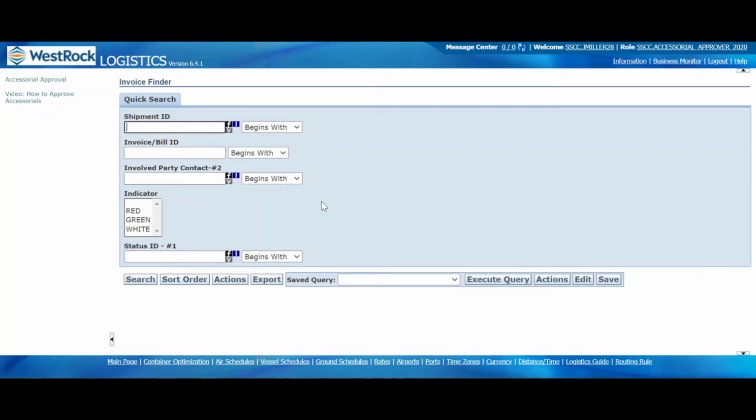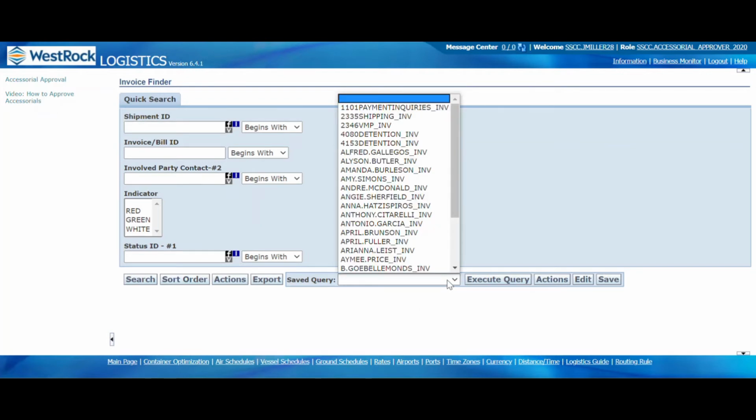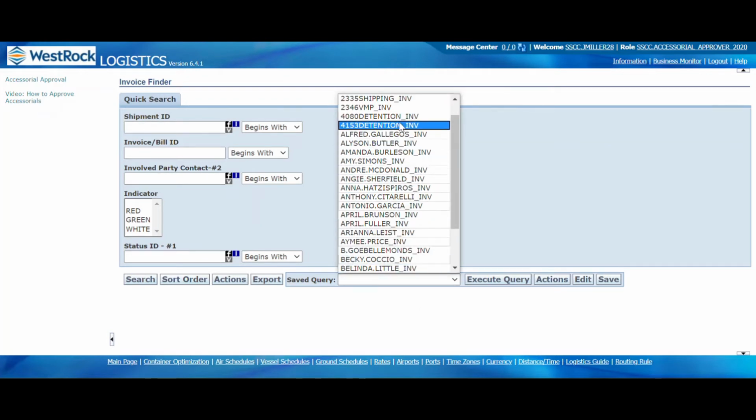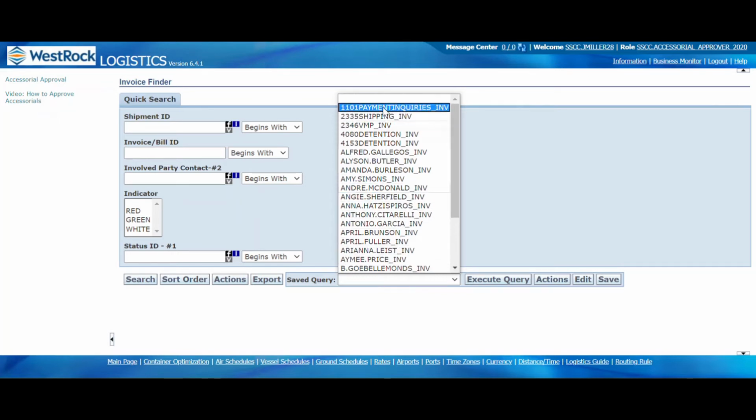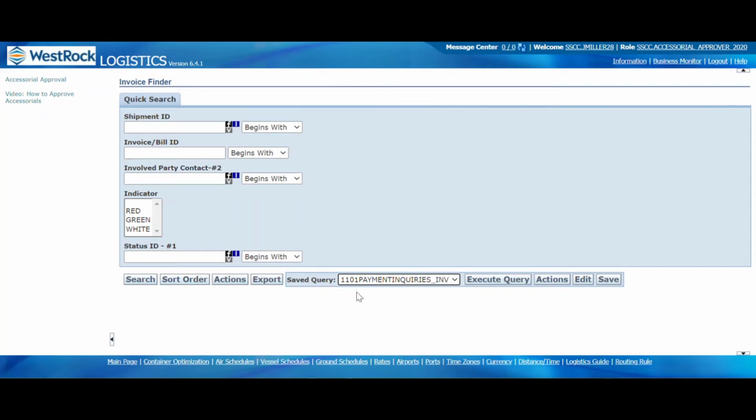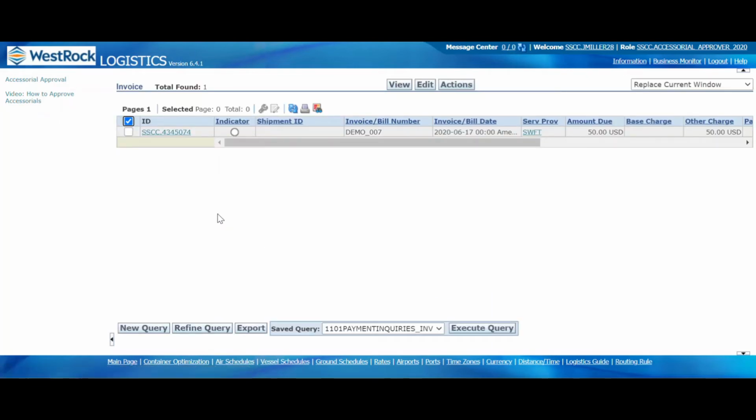But for the most part, you'll be searching for these invoices using the saved query here at the bottom. They're separated by either groups or individuals who can search for lists of accessorials that fall under their approval rules. So once you select the saved query, you click Execute Query. And this will show you the results page of accessorials that fall under that saved query. And you can see here the shipment ID, the invoice number, the BOL number will be on here, the amount, and so on and so forth.